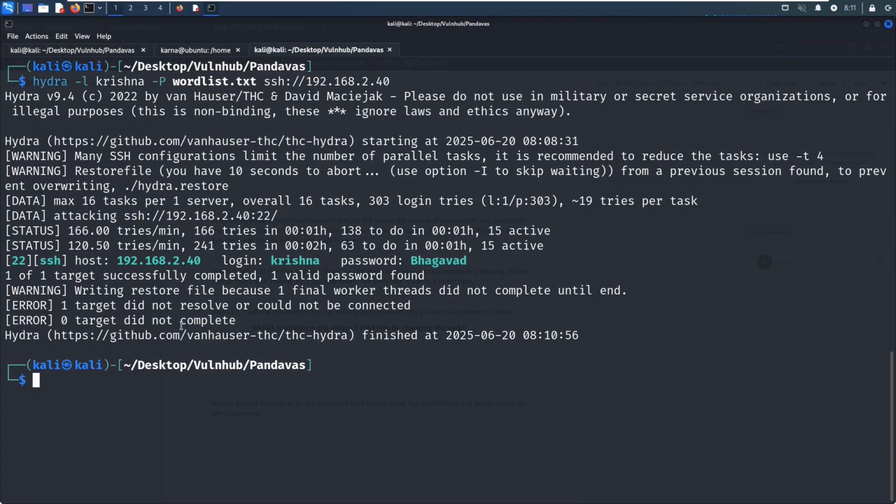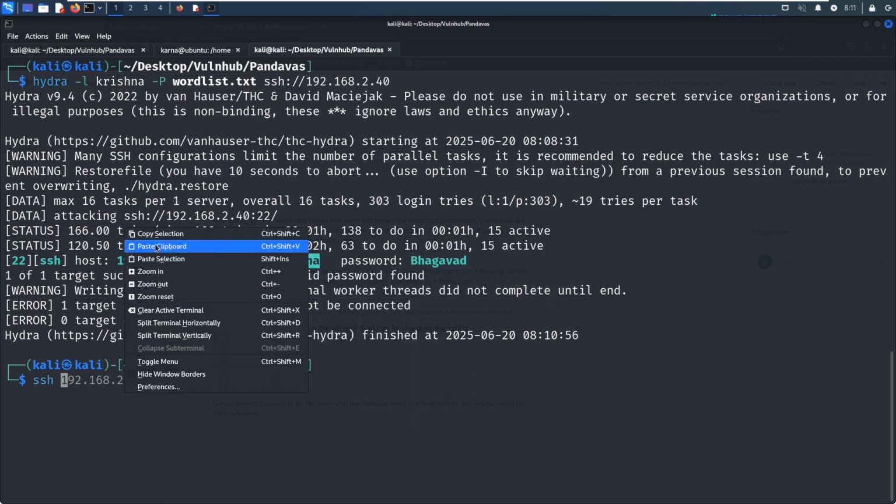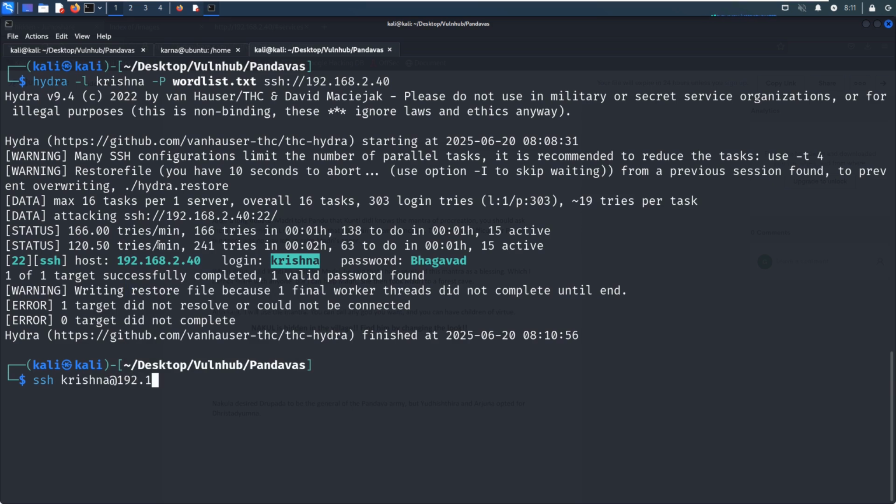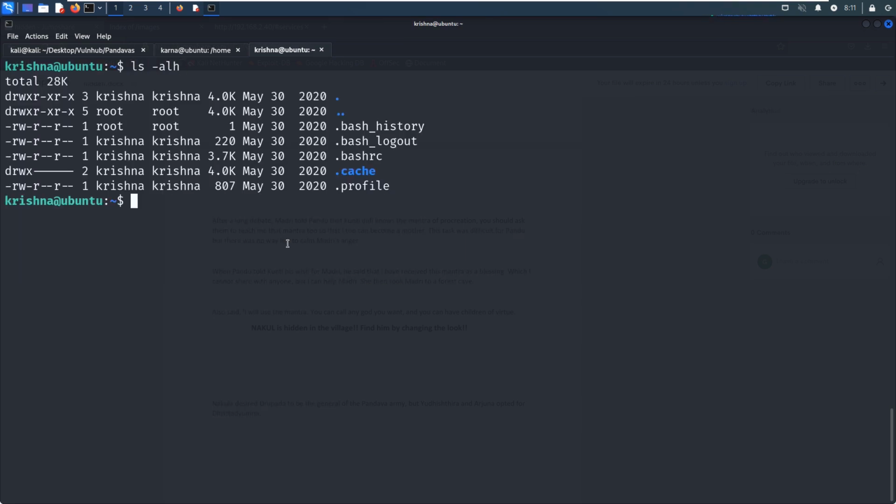Press enter. Okay, I'm back. So as you can see over here, we got another password for this user. Then we can SSH to the target machine with this user. We can copy and paste in here the IP address of the target machine. And we can copy this password. Okay.